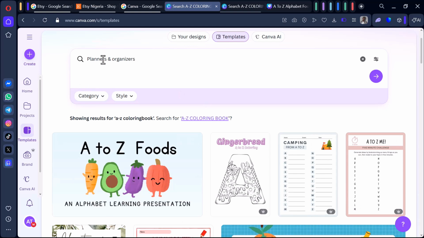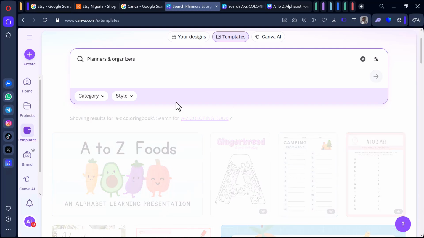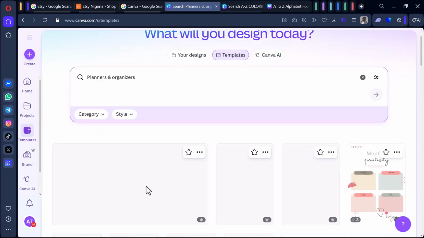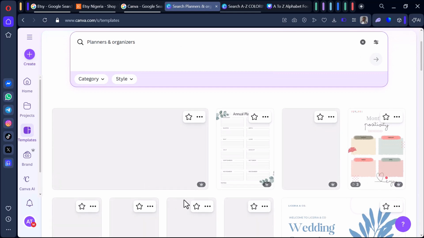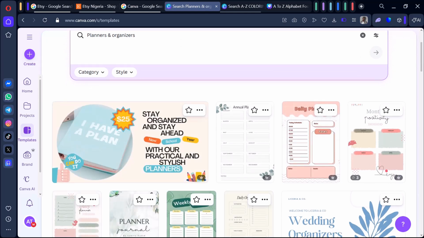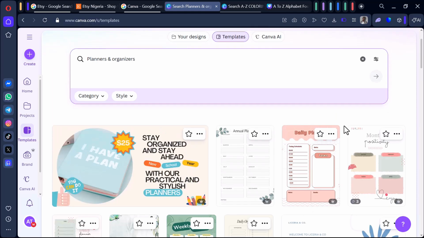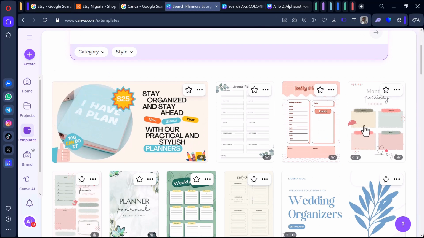So I had already entered planners and organizers into my search for templates. Now all you need to do is just simply click on submit, and it's going to go ahead and submit the request. And then you're going to be seeing tons of templates you can make use of, some of which are paid for and some of which are free. So we have weekly planners, we have wedding organizers, we also have annual planners, daily planners, a whole lot of positivity going on.